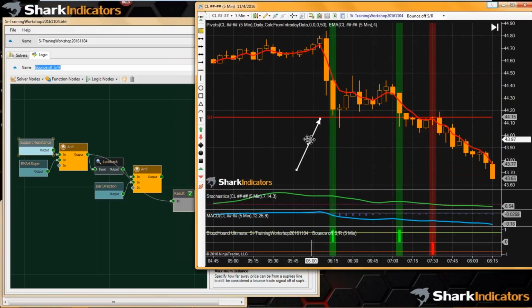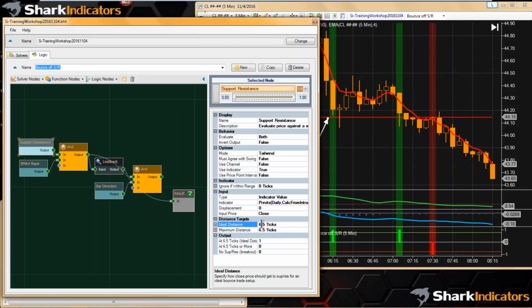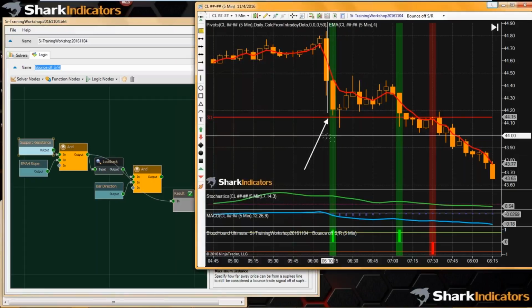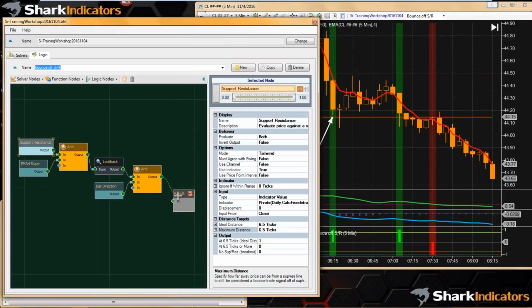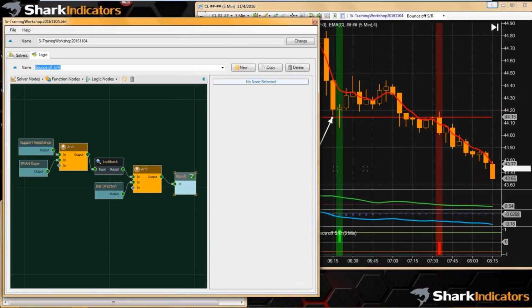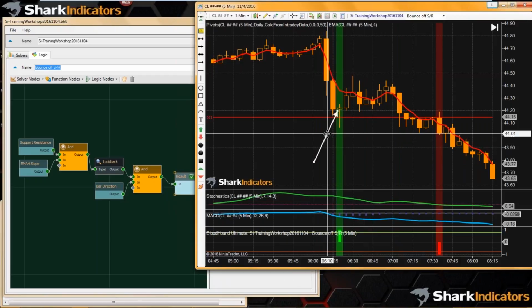The thing about support and resistance lines is they never land exactly on the tick. So even though NinjaTrader says S1 is at 44.15, it's not exactly on 0.15. It's probably like 0.146 or something like that. So sometimes with your distances, you might need to add half a tick in there just to get something to line up. And now let's take a look at the AND node here at the end. And there we go, we were able to get that little bounce trade out of it.